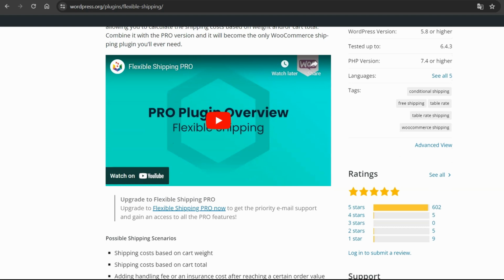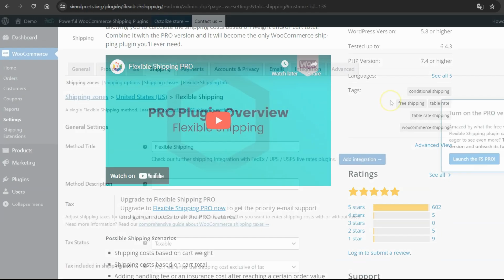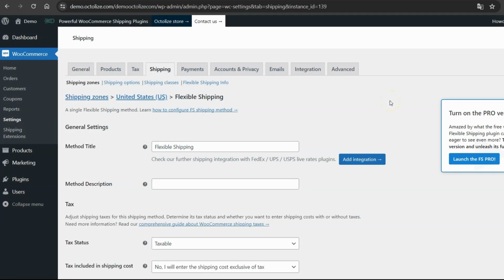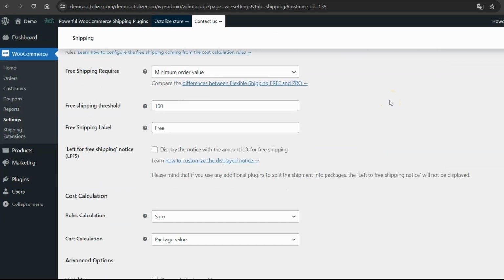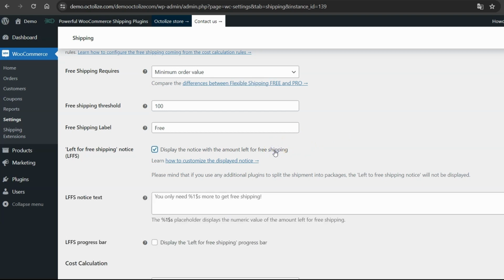If you want to increase the effectiveness of free shipping in your store, you can use another great option available in the free version of the Flexible Shipping plugin. With a few clicks, you can add a free shipping progress bar that will display to your customers the remaining amount for free shipping. To add it, go back to Edit Flexible Shipping Method and check the notice with the amount left for free shipping checkbox. You can add your own text for this message. You can also add a progress bar.